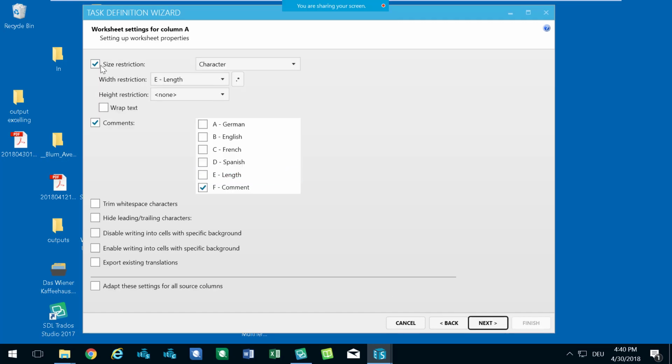We do, however, have a size restriction. It's a character-based size restriction. So the options are character or pixel or external. So we've had clients that have like an external width calculation tool that they have created. We can isolate that as a Visual Basic code or whatever and plug it in here.